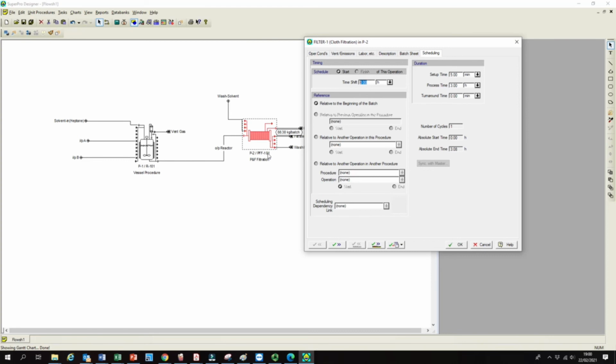So we have to start this unit operation or unit procedure relative to the time associated with the unit operation 1. It should be relative to another operation in another procedure. So our starting time depends on the reaction time involved in unit procedure 1. So let's select R101, which is nothing but your reactor. And then at the end of the transfer out operation, once you start to transfer out your products, we will start our filtration unit.